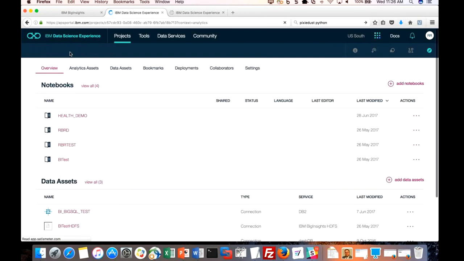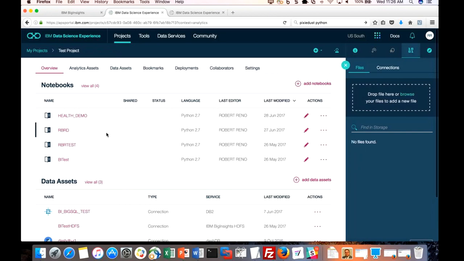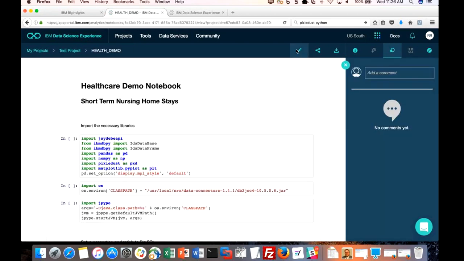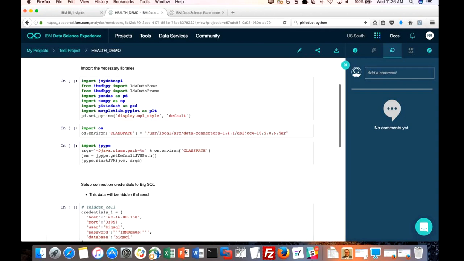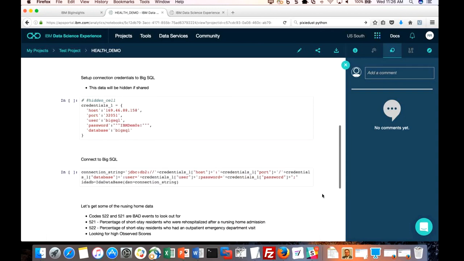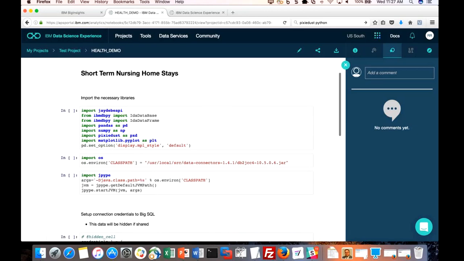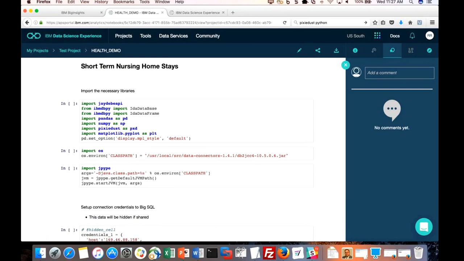I'm going to go back to the test project here, and I'm going to open up one of the notebooks here, this health demo notebook. Now, for those of you that are not familiar with notebooks, this is pretty much what it looks like. If you think about it, it's like a white piece of paper. It's like a notebook. And there are individual cells, and cells can contain things such as just notes and headings, like you see up top here where it says Healthcare Demo Notebook, or it has actual cells with code in it. This particular notebook is set up to use Python.